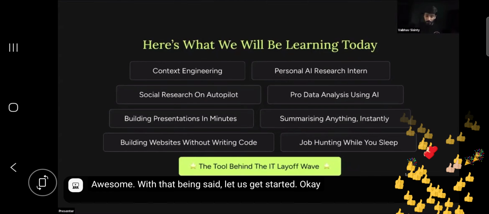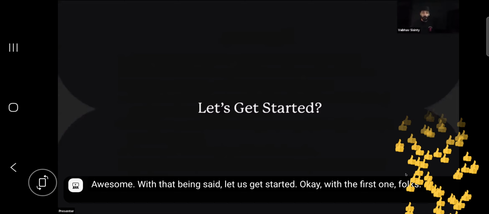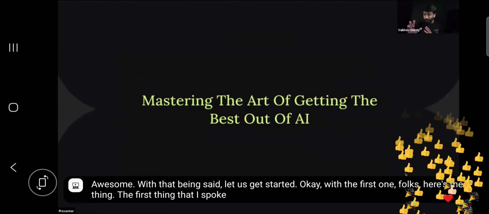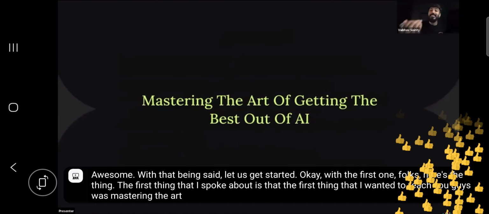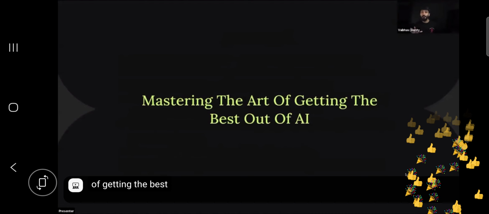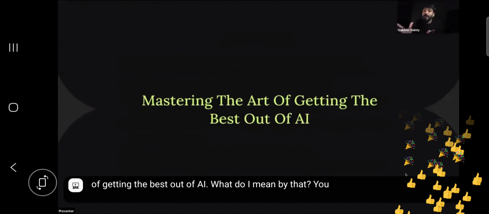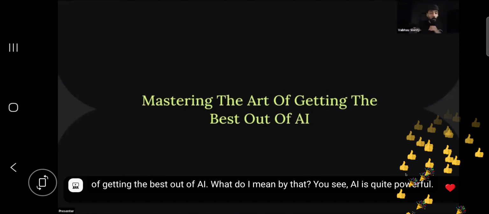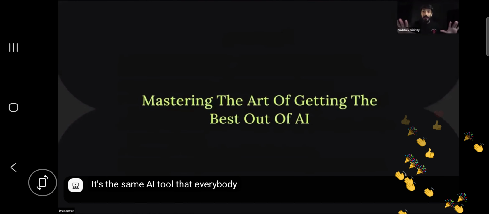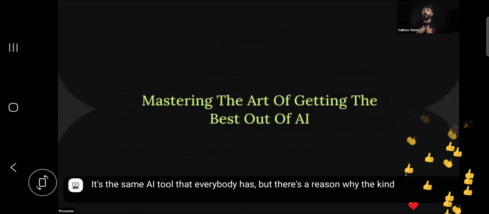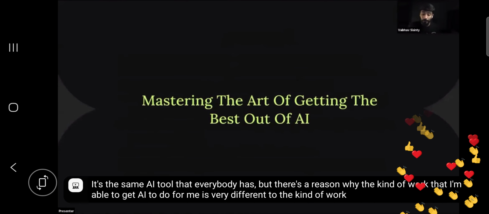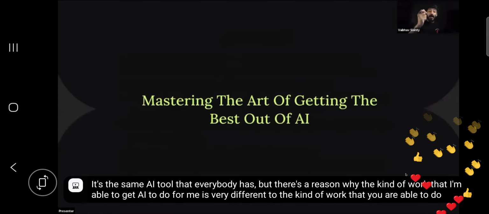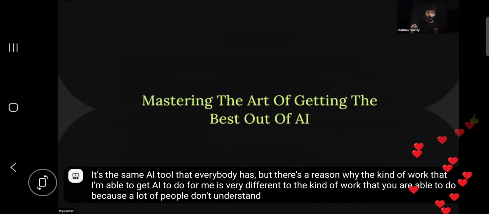Okay, with the first one. Folks, here's the thing. The first thing that I wanted to teach you guys was mastering the art of getting the best out of AI. What do I mean by that? AI is quite powerful. It's the same AI tool that everybody has. But there's a reason why the kind of work that I'm able to get AI to do for me is very different to the kind of work that you are able to do. Because a lot of people don't understand how to get the best out of AI.